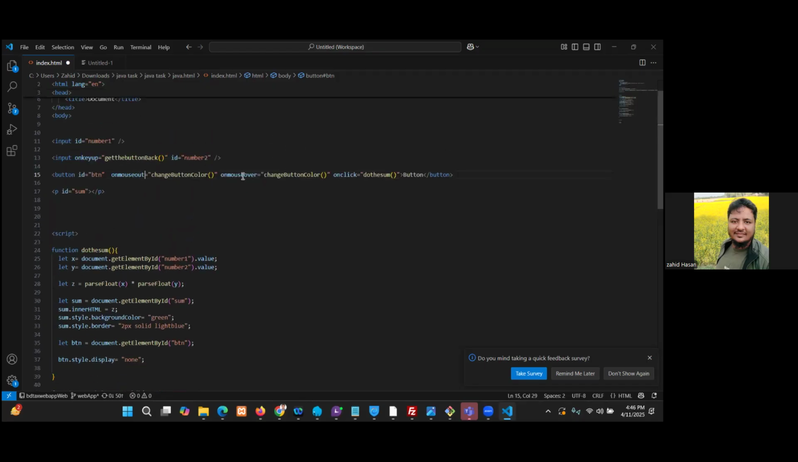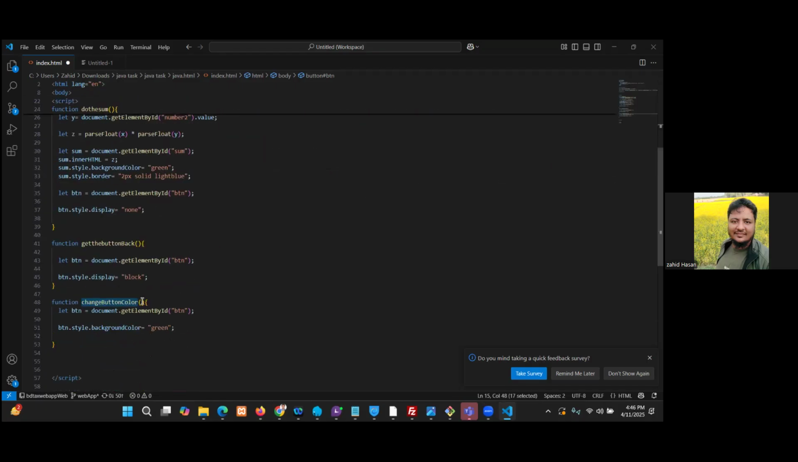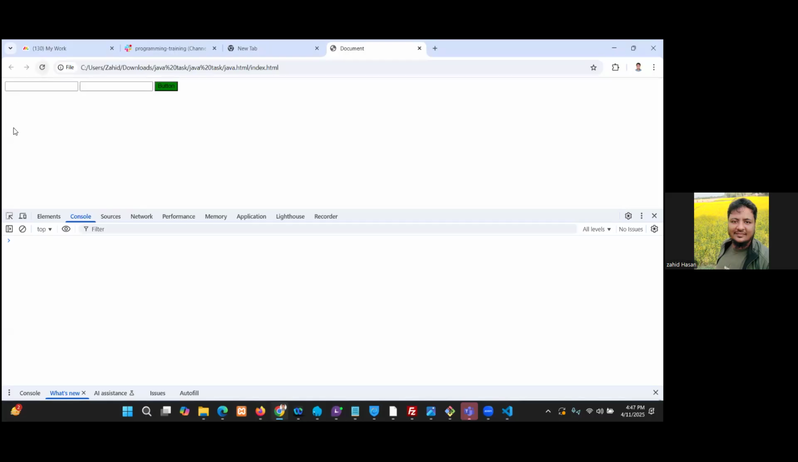So we can pass the color also as a function parameter, hash triple F, green. Okay. So we'll use the same method. We'll pass the parameter color. So just assign the color in here. Working?